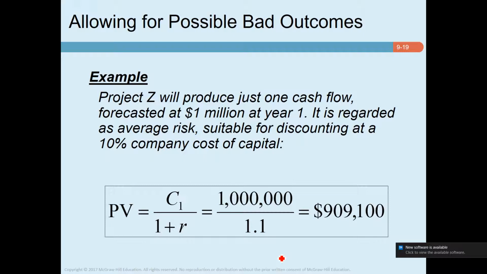Hello everyone. In this video, we will be discussing how to allow for possible bad outcomes in present value estimation. We will start with an example.